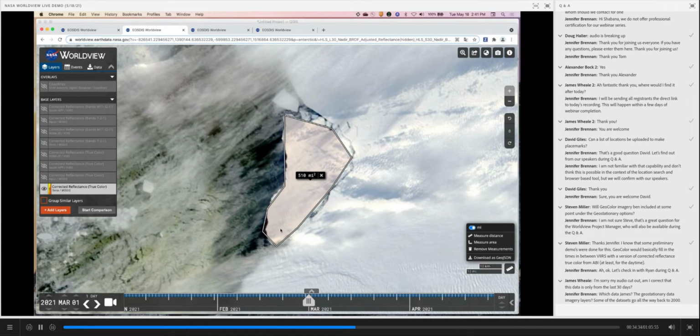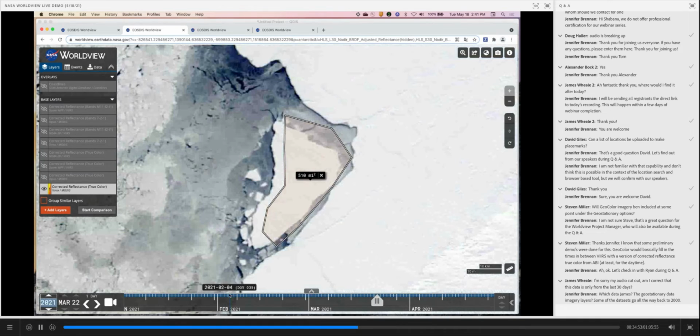So that is the area of this iceberg, and apparently it's about 20 times the size of Manhattan in New York. So very large. Let's see how much the iceberg moved in a few days. I'm going to change the date in the lower left corner to March 22nd using my keyboard.